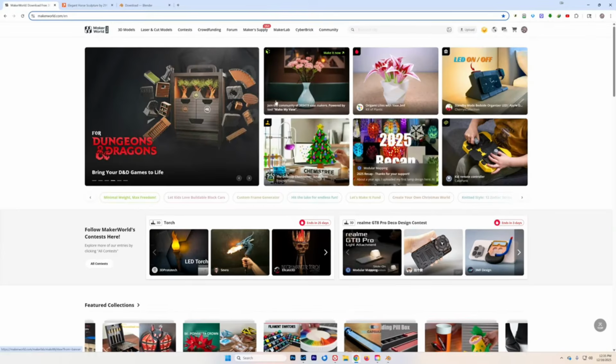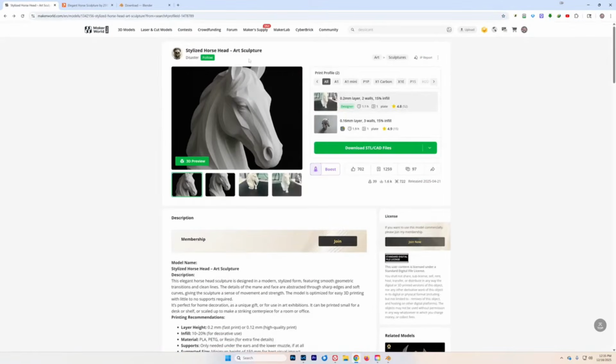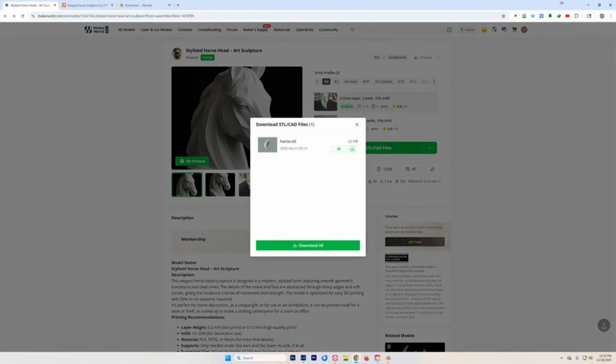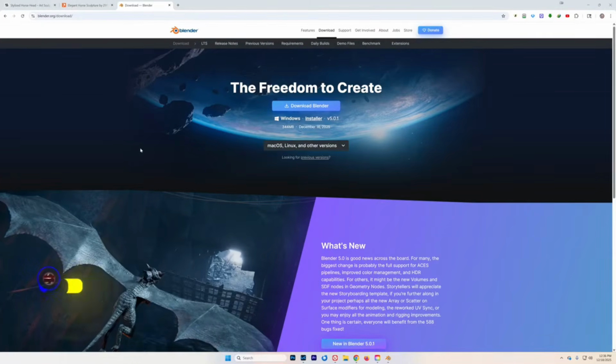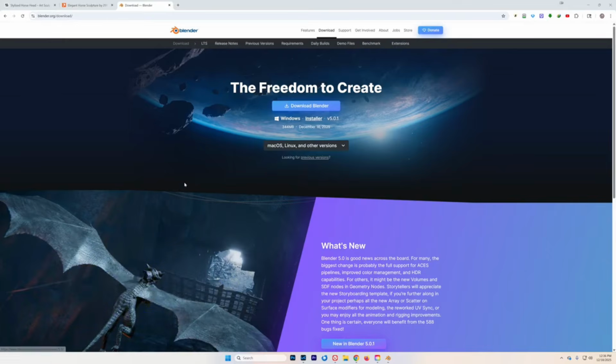The download that I am going to actually use for this demonstration is this stylized horse head here. So again, in MakerWorld, you can see that we have the choice to download the horse STL. So go ahead and download that and save it to a location that you can find later. The next step is to download Blender. Here is the URL to download this free software.